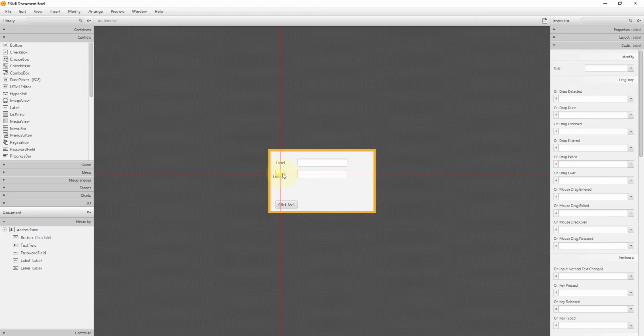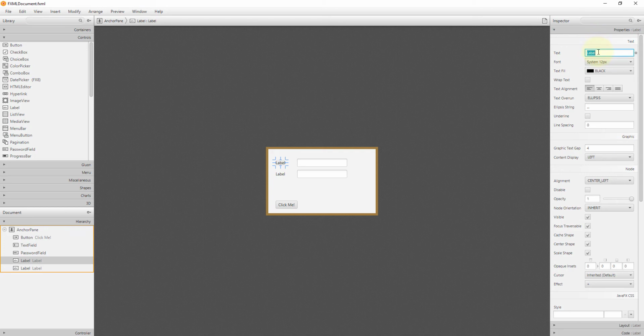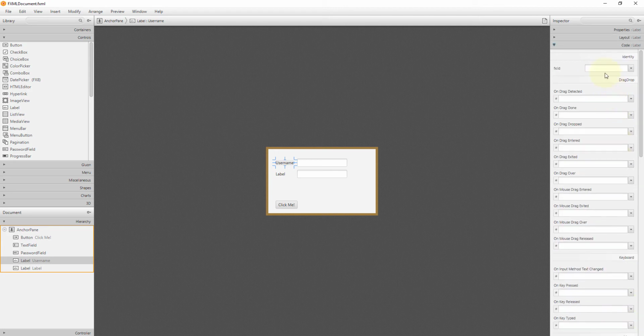Let me create object names for labels, even though we are not going to use them. It might be a good practice to label all objects. So I will say LBL username and LBL password. Text field I call TF username. Password field I call it PF password.